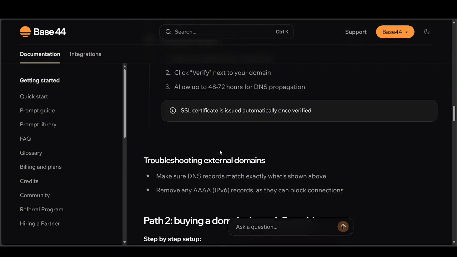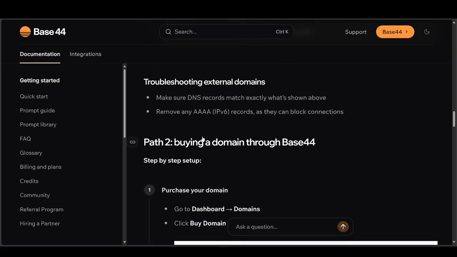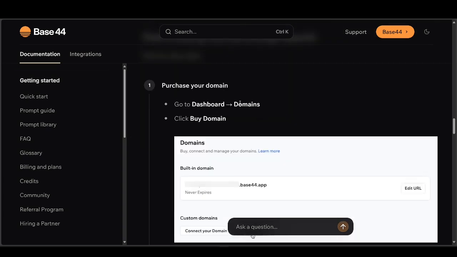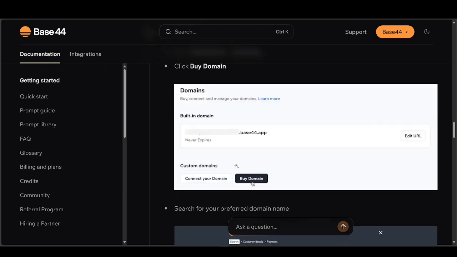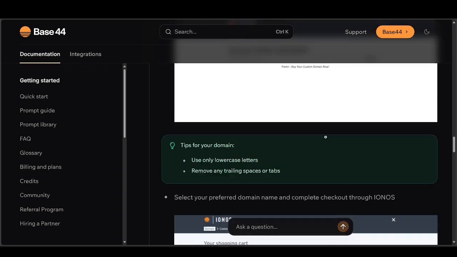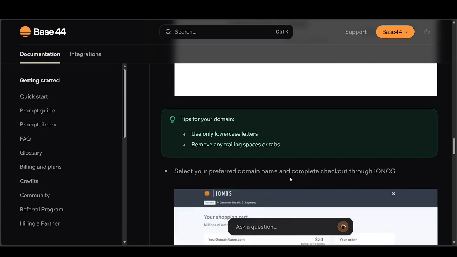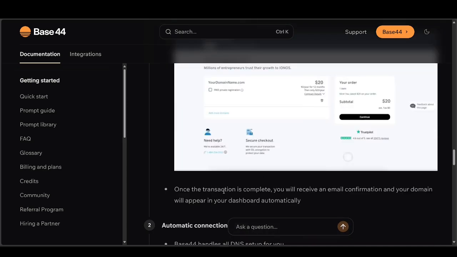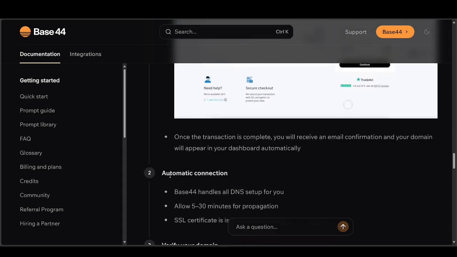There is also automatic connection, which is when you buy a domain through Base44. You can do this by buying a domain directly in the domains section of your dashboard. As you can see, under buy domain, you can search for your preferred domain name. You can select your preferred domain name and complete the checkout through IONOS. Once the transaction is complete, you will receive an email confirmation and your domain will appear in your dashboard automatically. So the connection is automatic, which is easier.